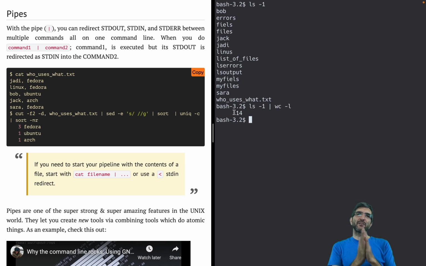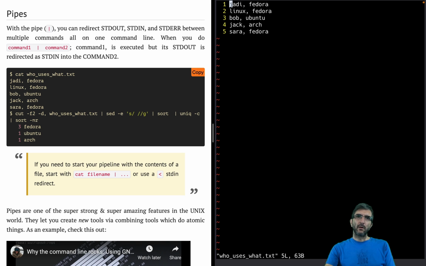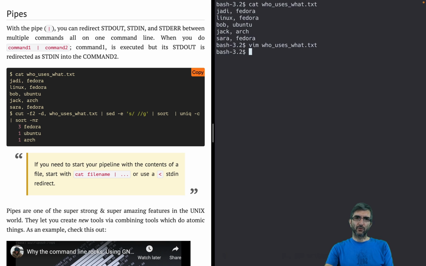You can use it in different areas. For example, I have one file called who uses what. Jody uses Vim. Linux uses Fedora. Bob uses Ubuntu, Jack uses Arch, and Sarah uses Fedora. I want to see how many of each Linux is being used, so I need to separate the second part. I know you can do it faster with your eyes, but we have to use the Linux pipes. So let's separate the second part: Fedora, Fedora, Ubuntu.